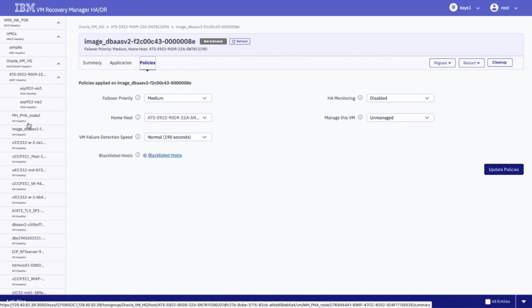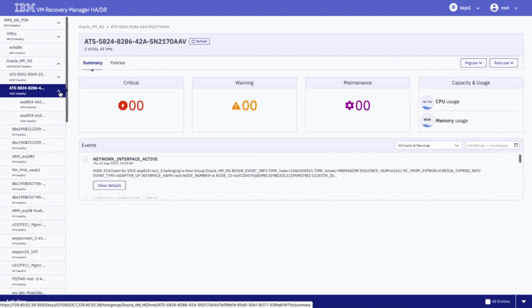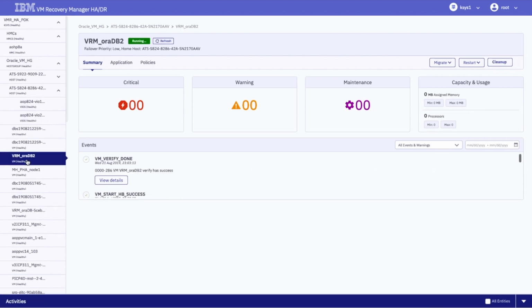So they're going to change the design and make it so that you'll see the managed ones and then the unmanaged ones below. So if you wanted to make a change, you could do so easily. On my other server, the S824, you see the 2 VL servers, and then here is my other managed VM. So here's the VRM Aura DB2 VM that I was playing with.